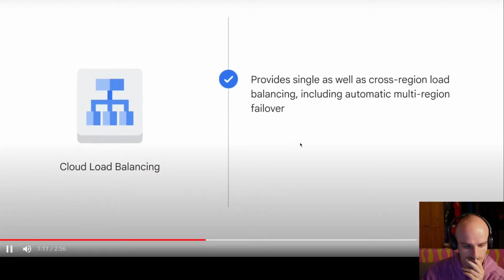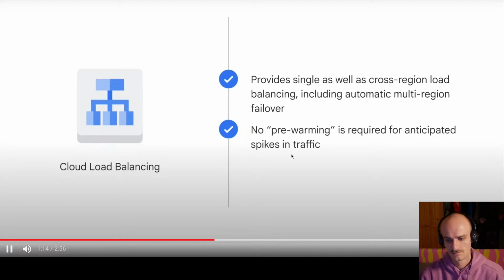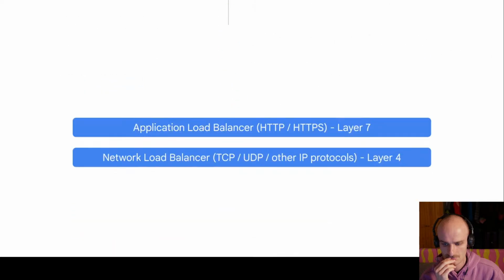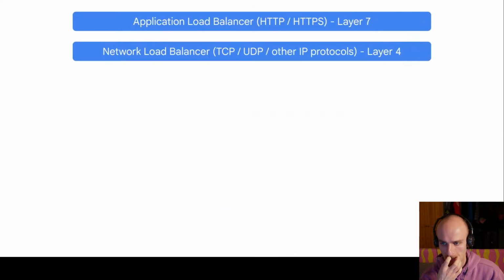And what if you anticipate a huge spike in demand? Say your online game is already a hit. Do you need to file a support ticket to warn Google of the incoming load? No. No so-called pre-warming is required. Google Cloud offers a range of load balancing solutions that can be classified based on the OSI model layer they operate at and their specific functionalities.